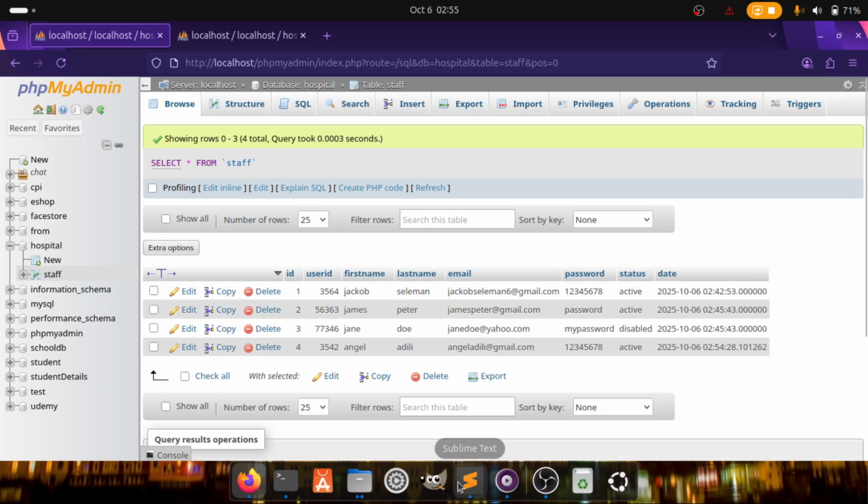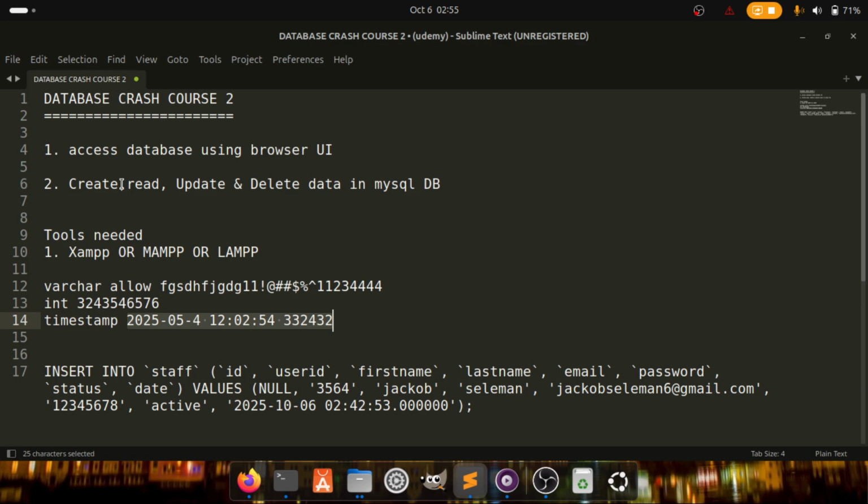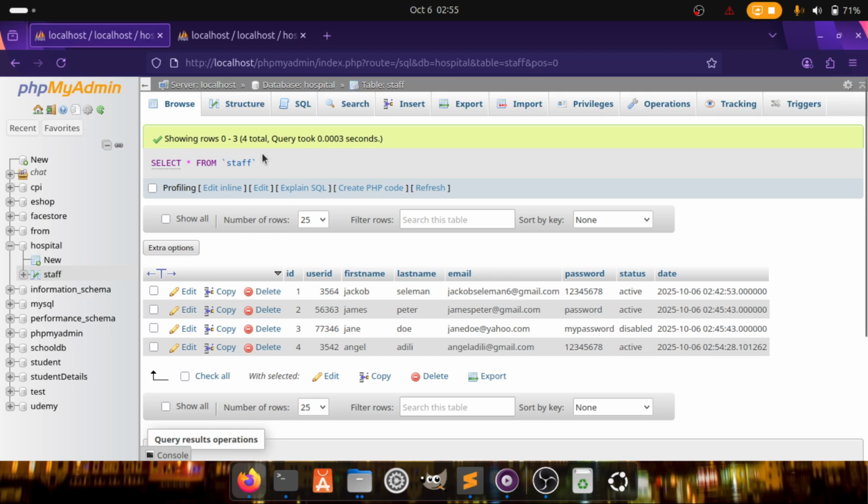Another thing I want to teach you right now is how to read a record in a database. To read a record, when you look closely here, it says select star from staff. This is a query that is used to read records in a database. The star means multiple, or all records that are inserted in that table.